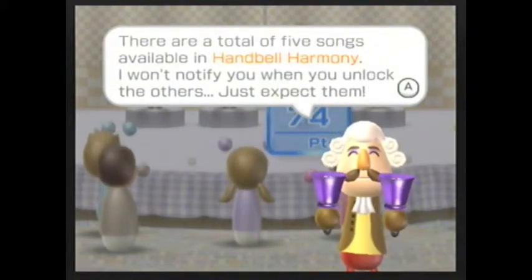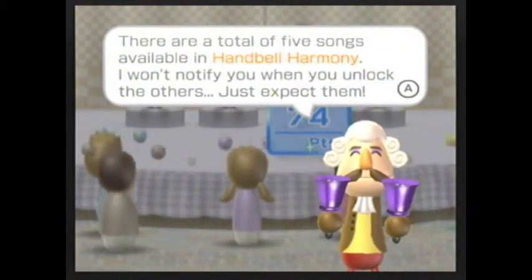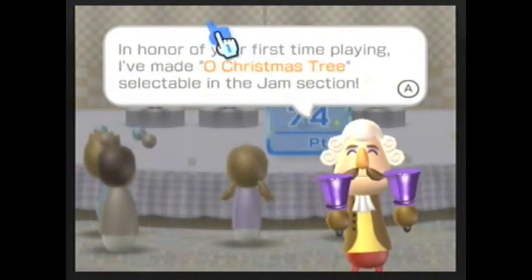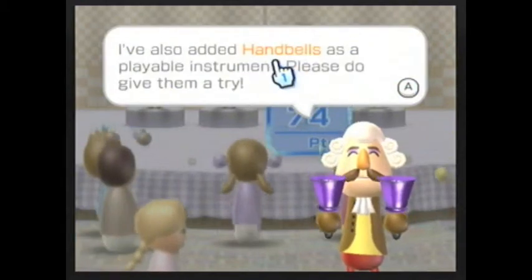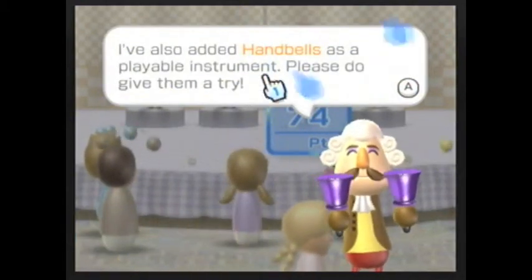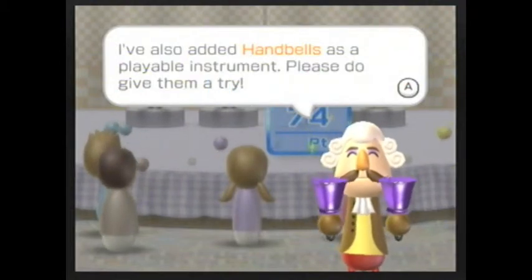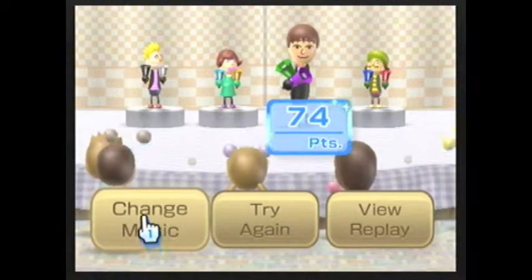There is a total of 5 songs available in the Handbell Harmony. I won't notify you when you unlock the others, just expect them. In honor of your first time playing, I've made an Oh Christmas Tree selection selectable in the jam section. I also added handbells as a playable instrument. Please do give them a try. That actually is really fun to use in these songs, especially since it's totally impossible what they do.